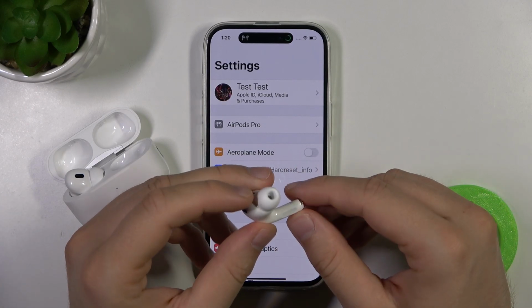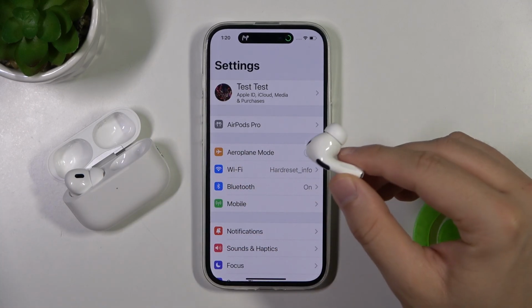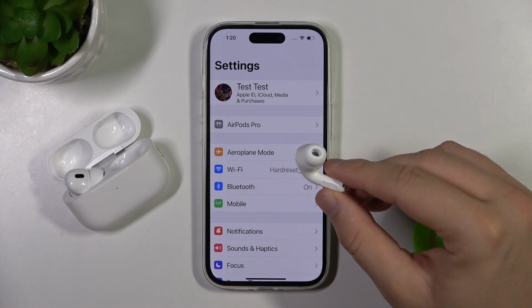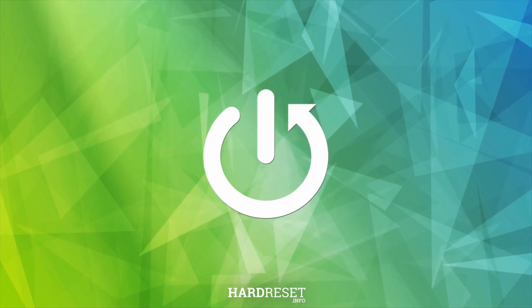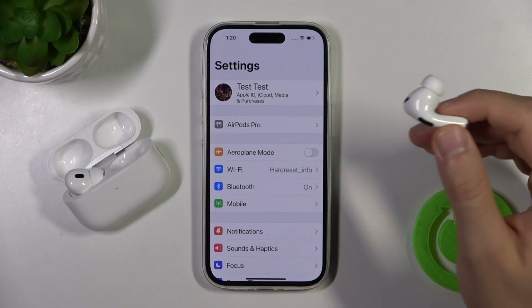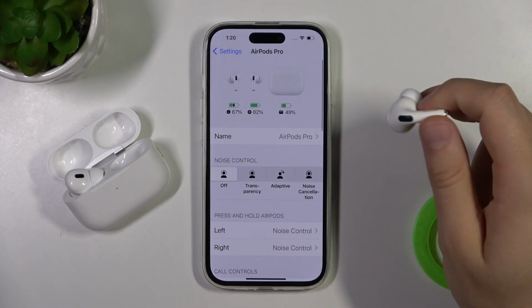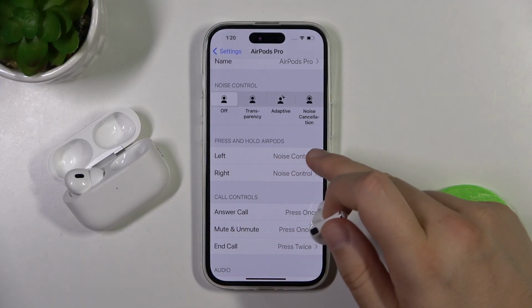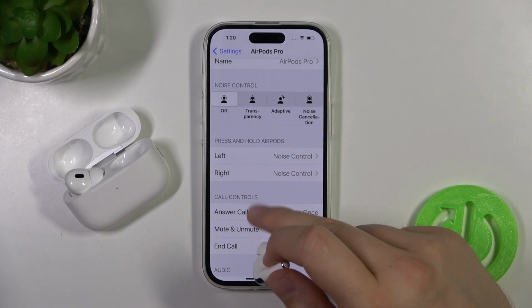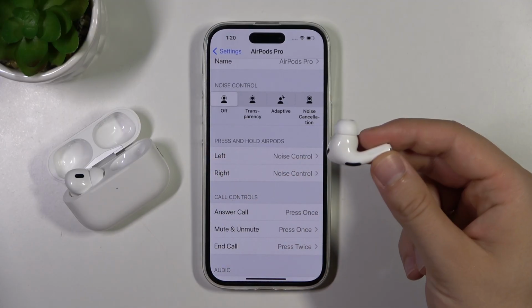Hello, in this video I'm going to show you how you can activate the noise cancellation on your AirPods Pro 2nd generation. And to do this, you have to just open the AirPods Pro tab and take a look right here for the noise control. As you can see, we've got the presets, so on the left or the right, all we have to do is just to press and hold the AirPods.